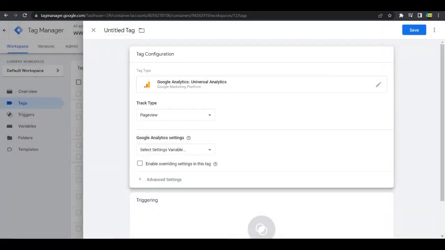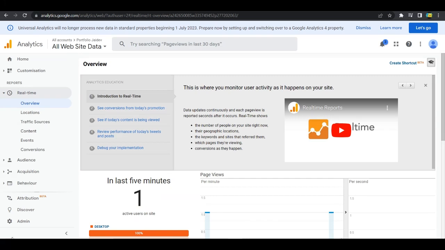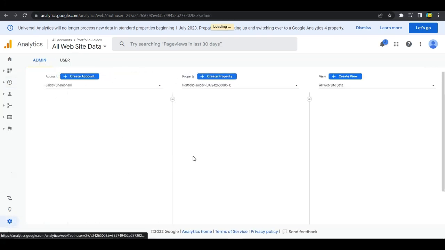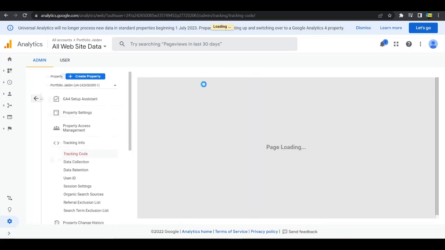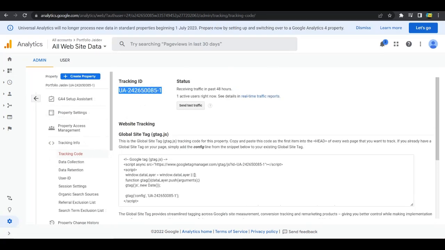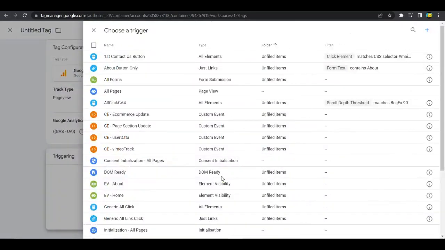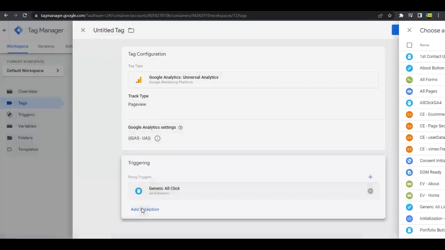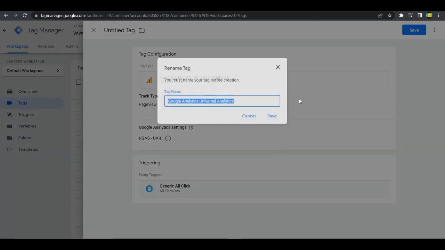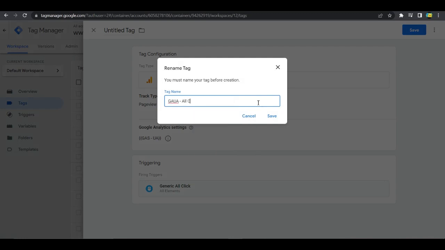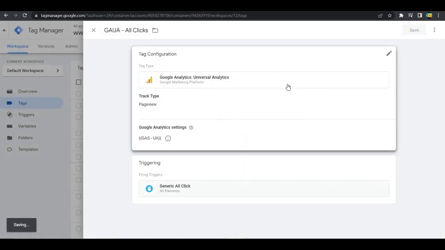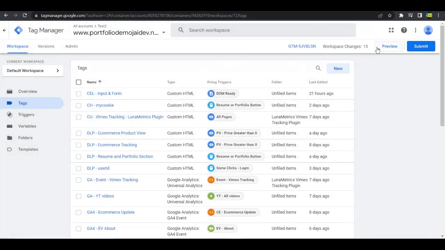Let's say I create another Universal Analytics tag, and the tracking ID, copy back here. Okay, the Universal Analytics settings. And the first one was set on all pages, right? So the second one, let's say we set it on all clicks. Save.